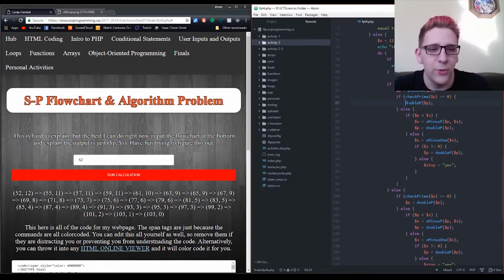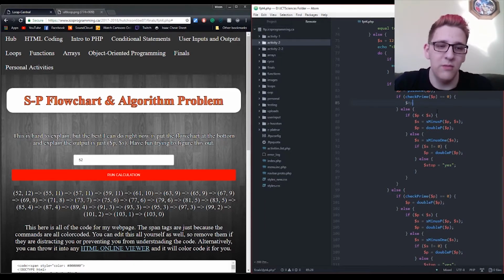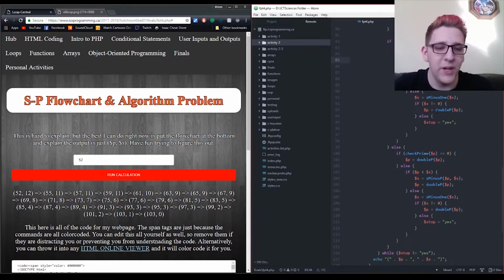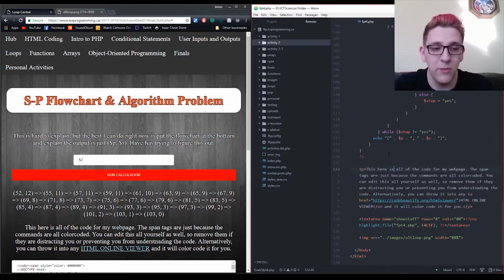Now, you don't have to do double P like I did here. I decided to do functions to keep everything simple. You could just do $P equals $P plus 2. That would still work. I do functions because I find it a lot neater, but there's nothing stopping you.